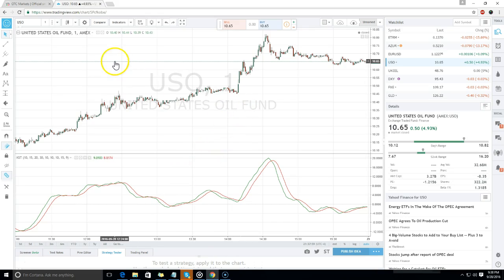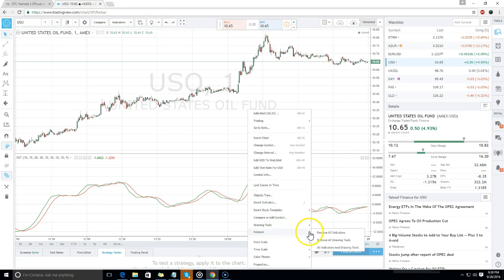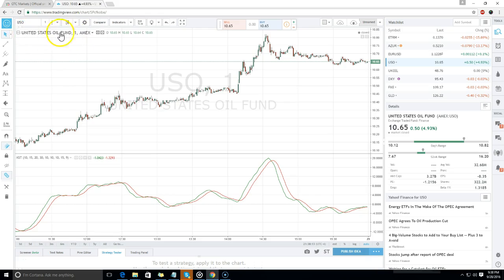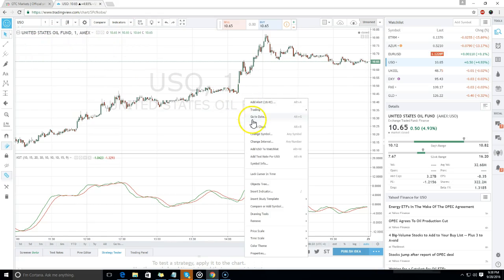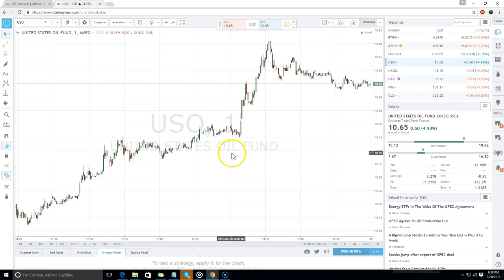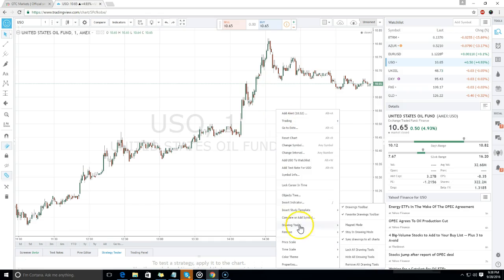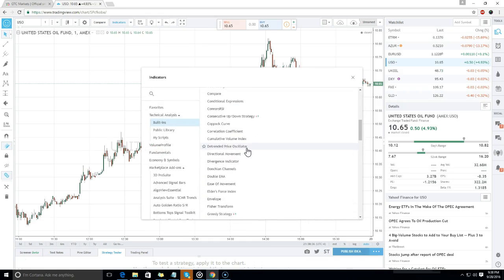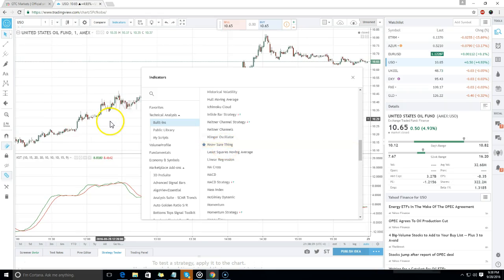What's great about these indicators too is you can simply remove them by right clicking again and selecting remove all indicators, or remove all drawing tools if you want to remove everything in one go. Actually, it's not there. So you will have to remove that indicator by going remove all indicators. Sometimes it'll appear in a list, and we'll see if it appears eventually. But insert indicator, No Sure Thing, boom, back on there.